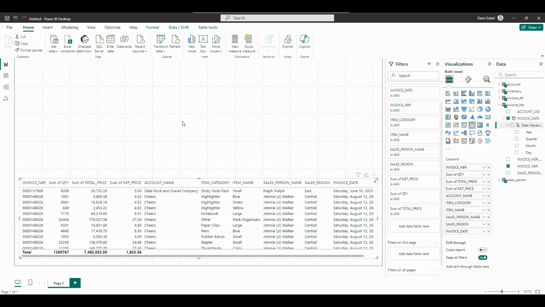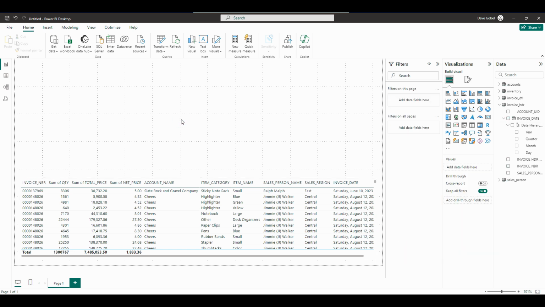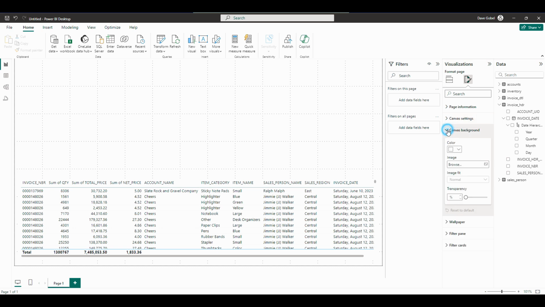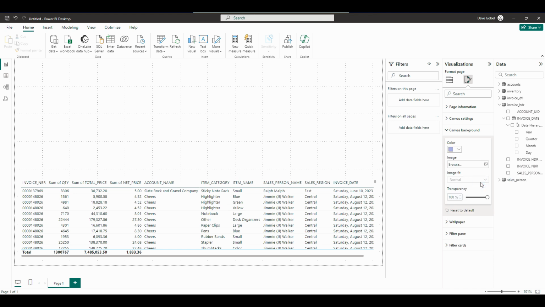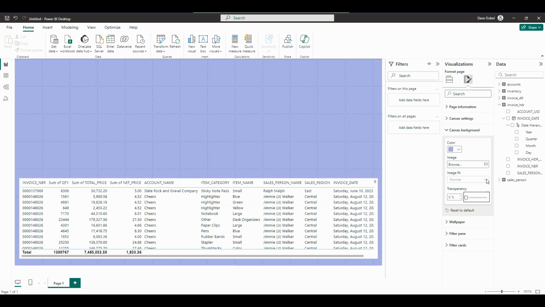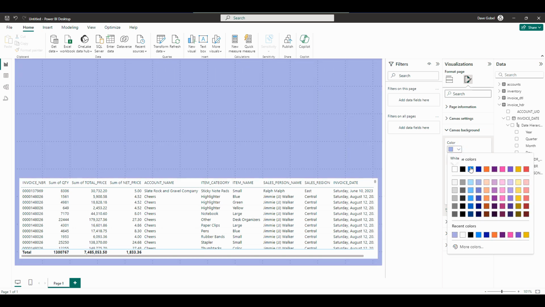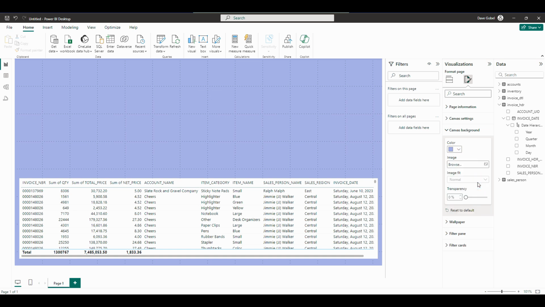And as you all know, I don't like bland white dashboards. Let's add some color to this. Over here, report view, canvas background. Let's pick ourselves a nice light color here. A little lighter than that. That'll work for now.